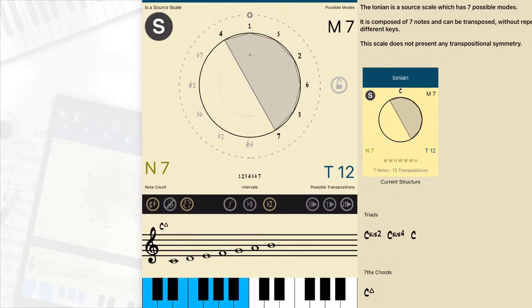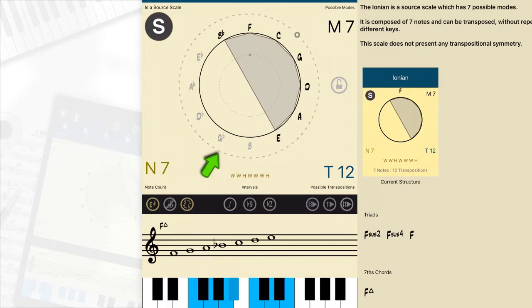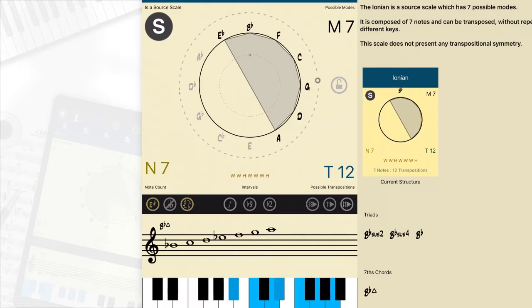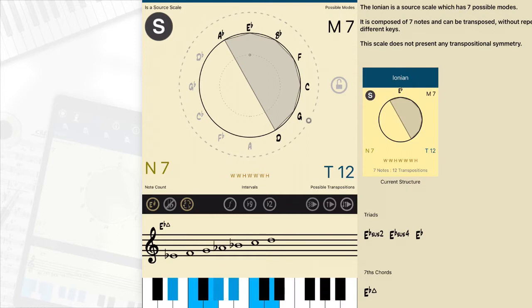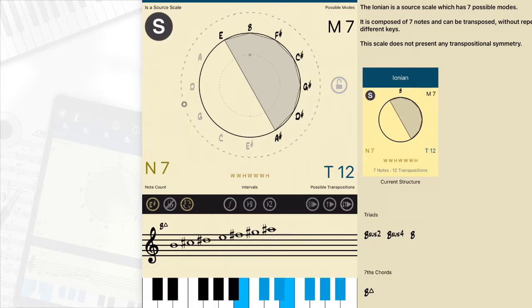You can modulate to any key by turning the outside wheel. So here's the F major scale, or F Ionian, which has 1 flat. The B flat major scale, 2 flats, and so on.